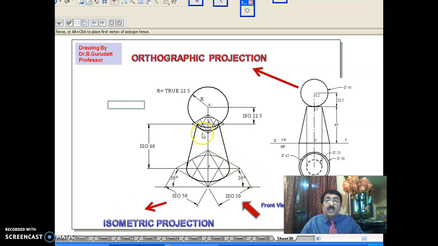If you see the front solid, it will look like this. You draw this. This will be 25, as you see here. This diameter is 25. This is 25. And this is 50, you see. In that way, you draw this base solid. Bottom solid 25. This is 50. Height is 60. You draw. In that way, you draw.